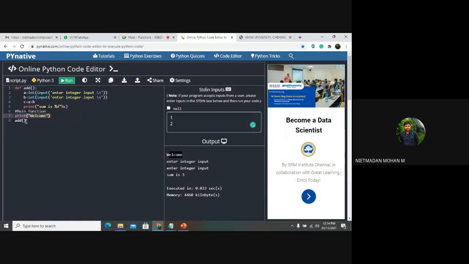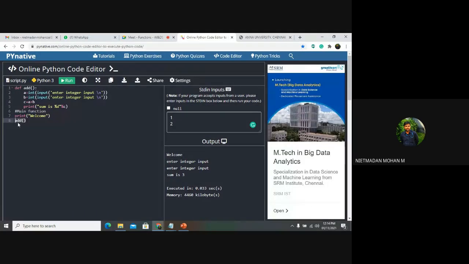And on the 8th line, it will find that we are calling the function. So it will go to the add function here, and here it asks to enter the integer input. So I am giving a as 1, and b again as an integer value, I am giving 2, and it will calculate the result c is equal to a plus b and print the value of c. So it will display the sum, and the sum is 3.